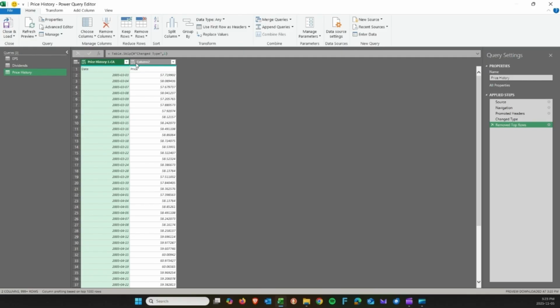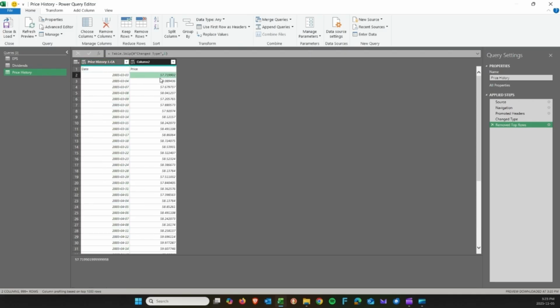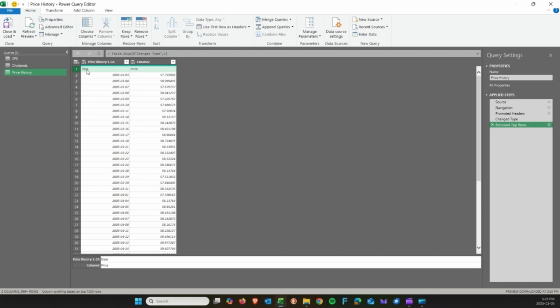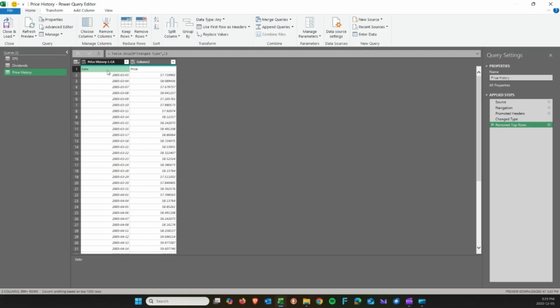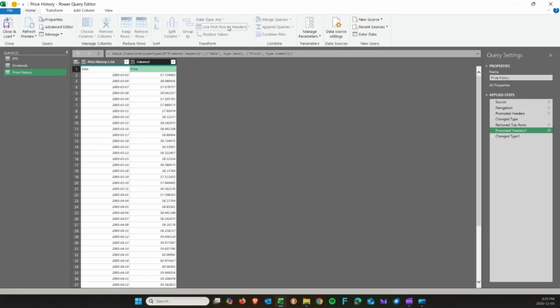And same thing over here. It says ABC 123 because there's a string in row 1 and then numeric values beneath it. But really, these should all be numeric values because it contains stock price. So what I need to do is basically put row 1 as the column headers. The way to do that is the transform group on the home tab. It says use first row as headers. That is what I want to do.